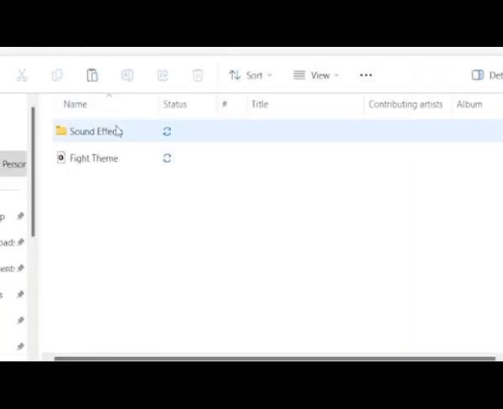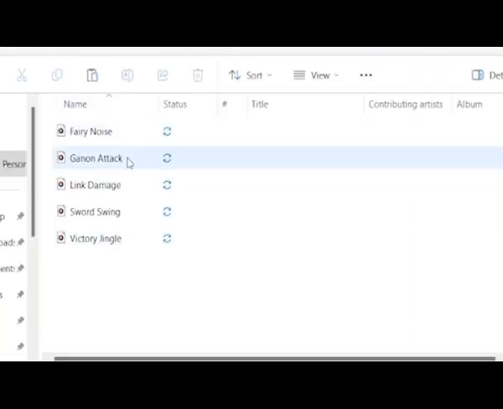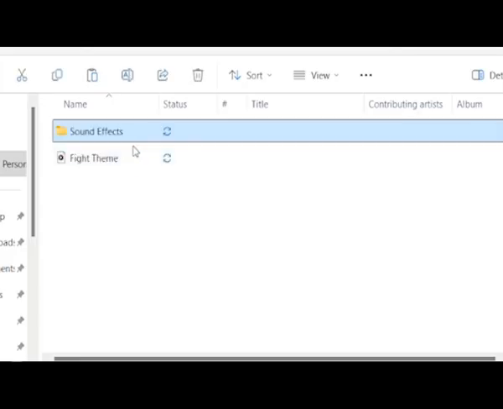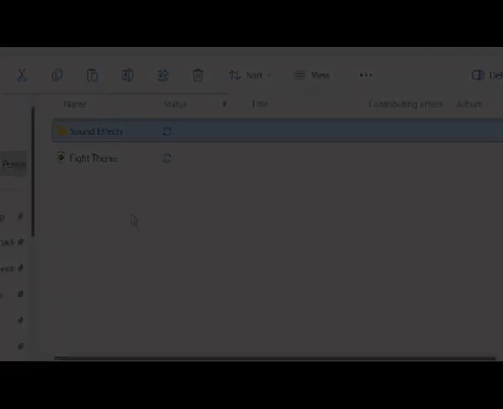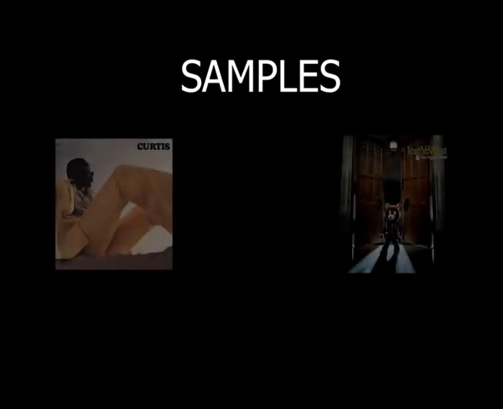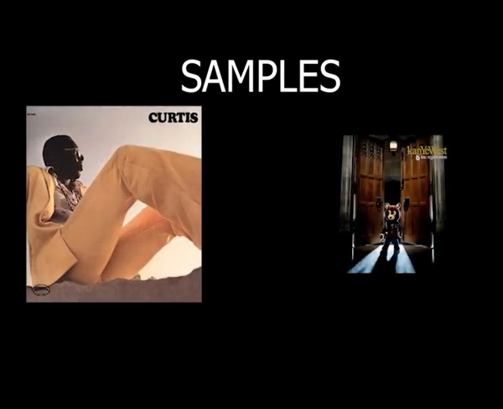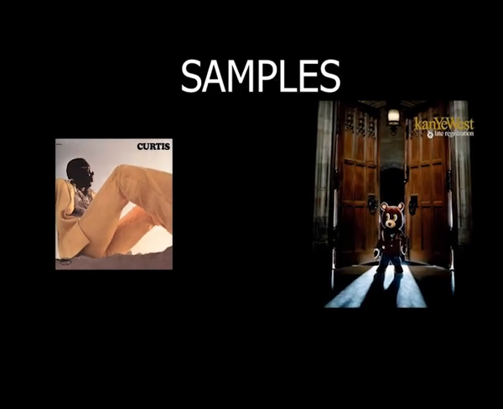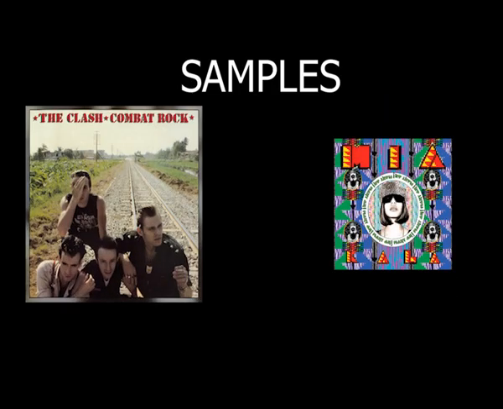So that means that all the game has to load in is a few very brief sound effects and one song. How come it still sounds so computery and chiptune-y? The answer lies in the individual samples, not samples like Curtis Mayfield on Kanye West. The day I die. Or The Clash on MIA.